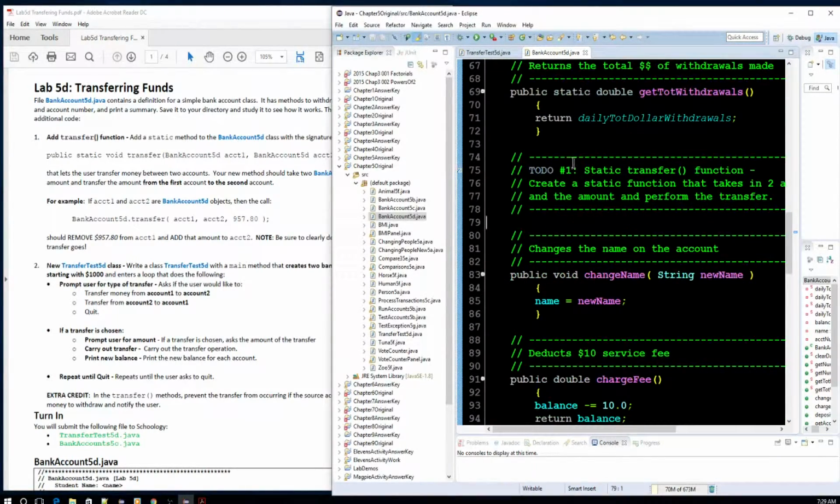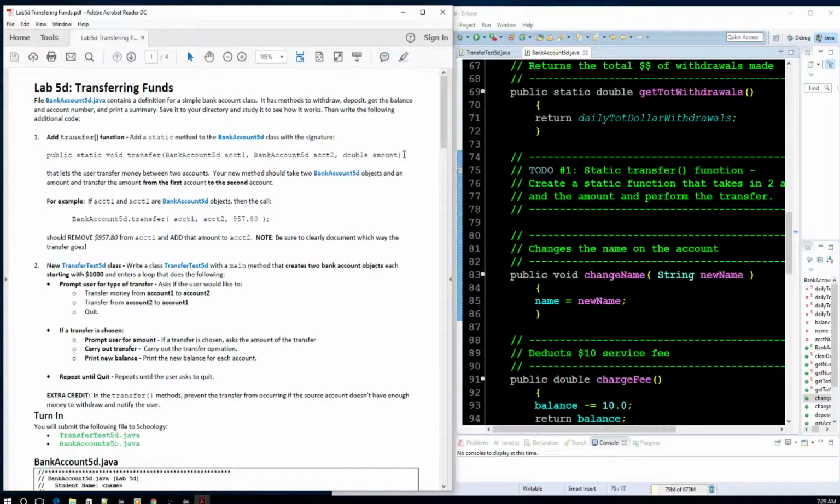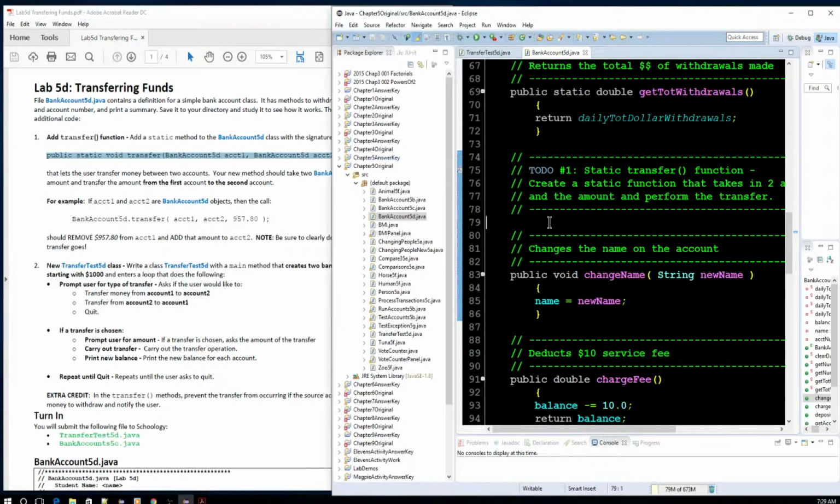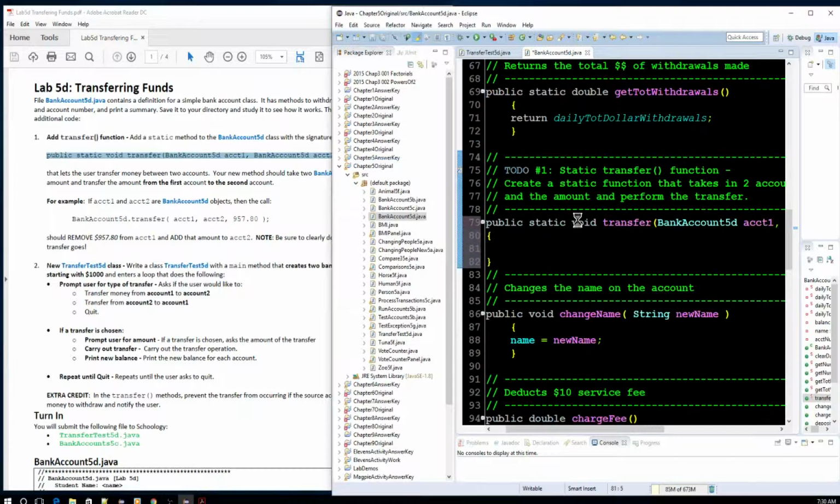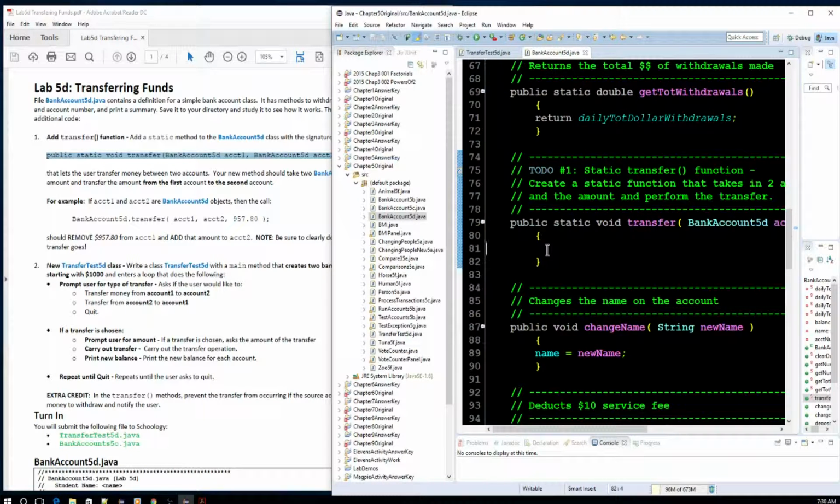So right here is where we're going to put it. Again, to do one, it says we're going to create a public static transfer. This is fairly simple. Just copy and paste it right into here. And we'll open and close the brackets. Good practice to always open and close the brackets when you create a new function. That way you don't get lost.